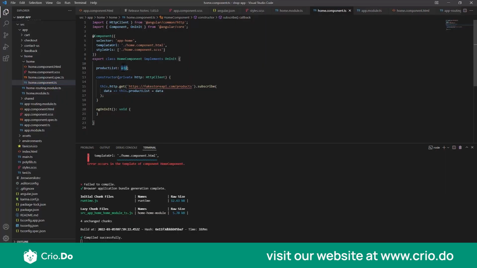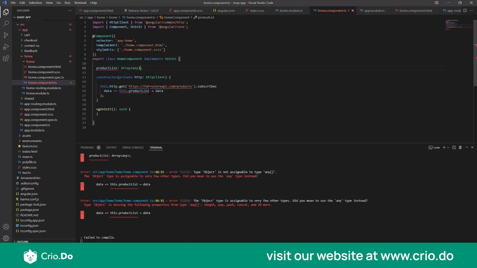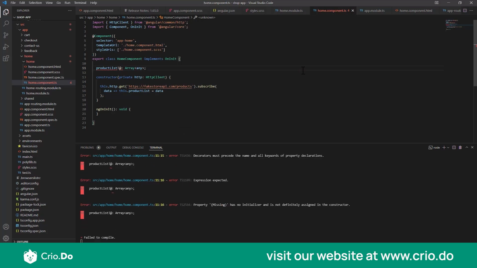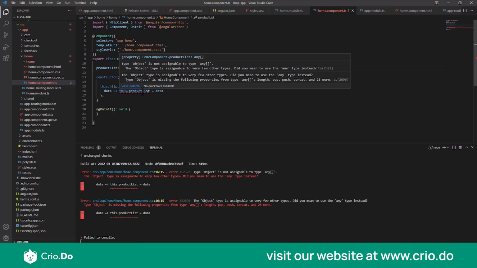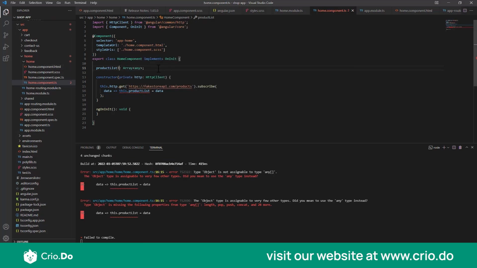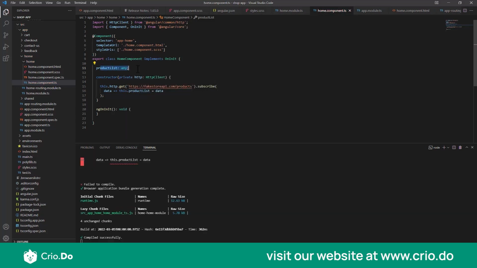So instead of giving it any, since I know it is going to be an array of data, I'll just give it an array of type any. And to get over this error issue, we can just give it an exclamation mark. Currently we don't have a properly defined type for the data, so I'll just go with any for now. Later we'll come back and refactor it. We are keeping this any.